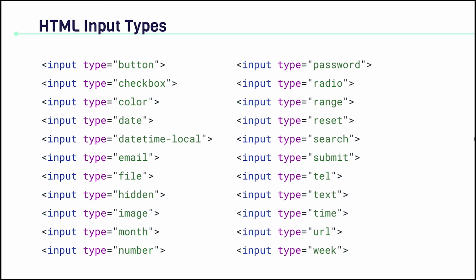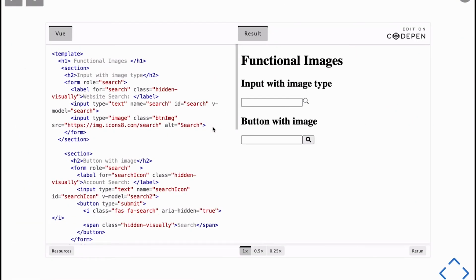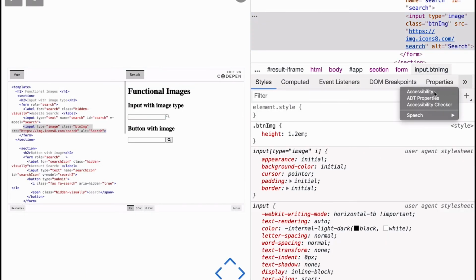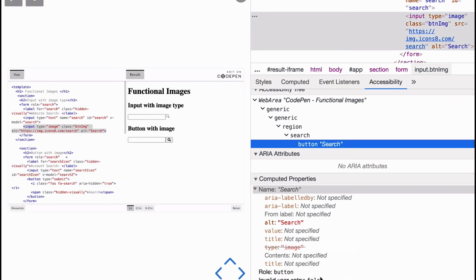And next up, I want to focus on the input type of image. So you can see that I have an input field here that is of type image, and you can see how it appears on the page. I want to show you how this is actually turning this image into a button. And if we inspect this element, we can see that it actually has a role of button.